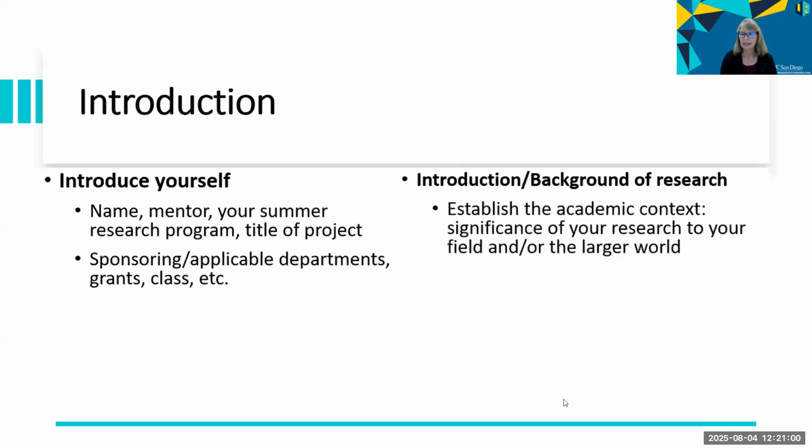Establish the academic context. You want the audience to know why the research you're going to be talking about is important, both in the academic setting. So other people who have done research on this have gotten to this point, and this is the next question that we're answering, and to the larger world.